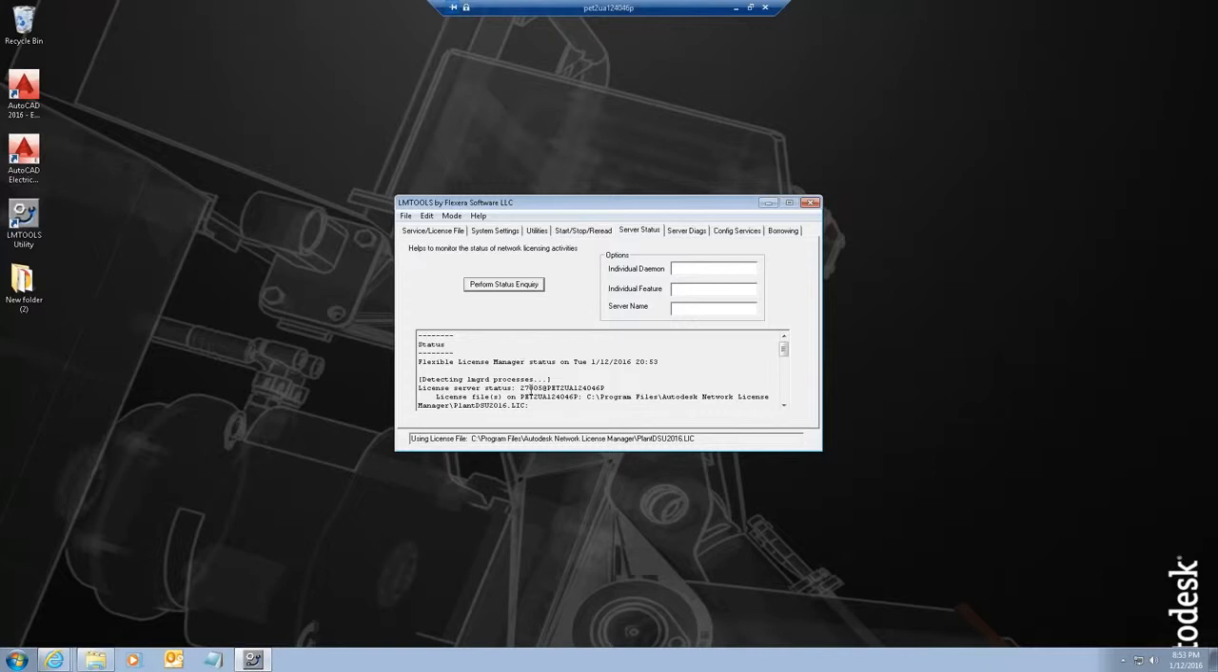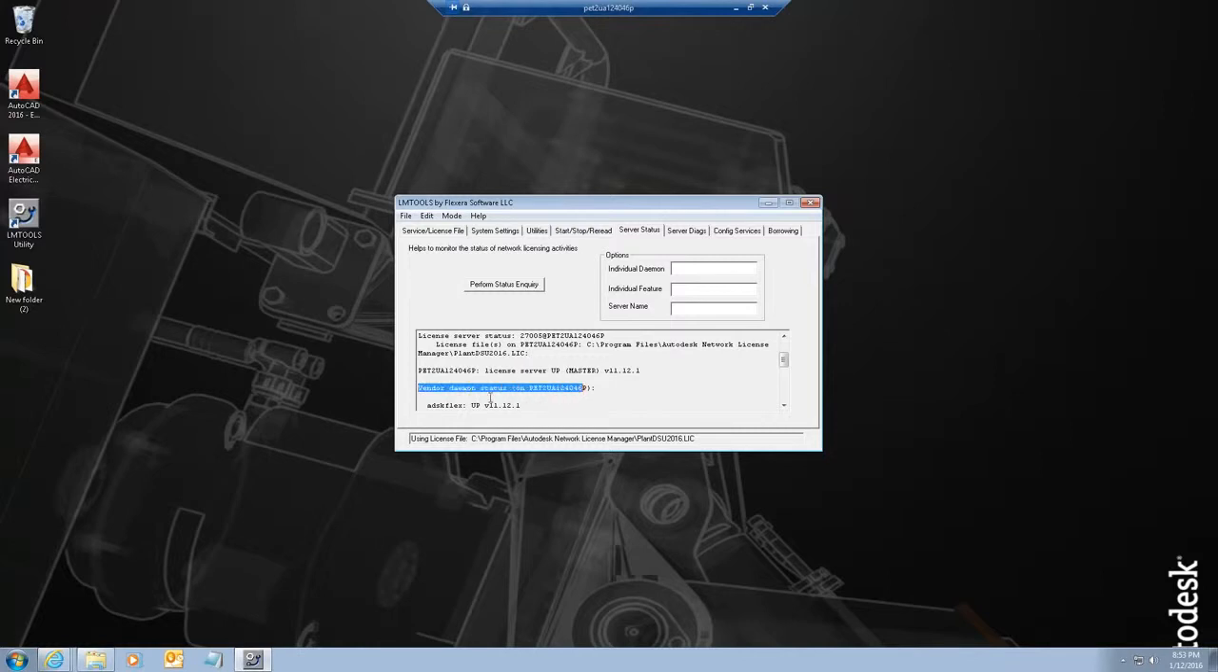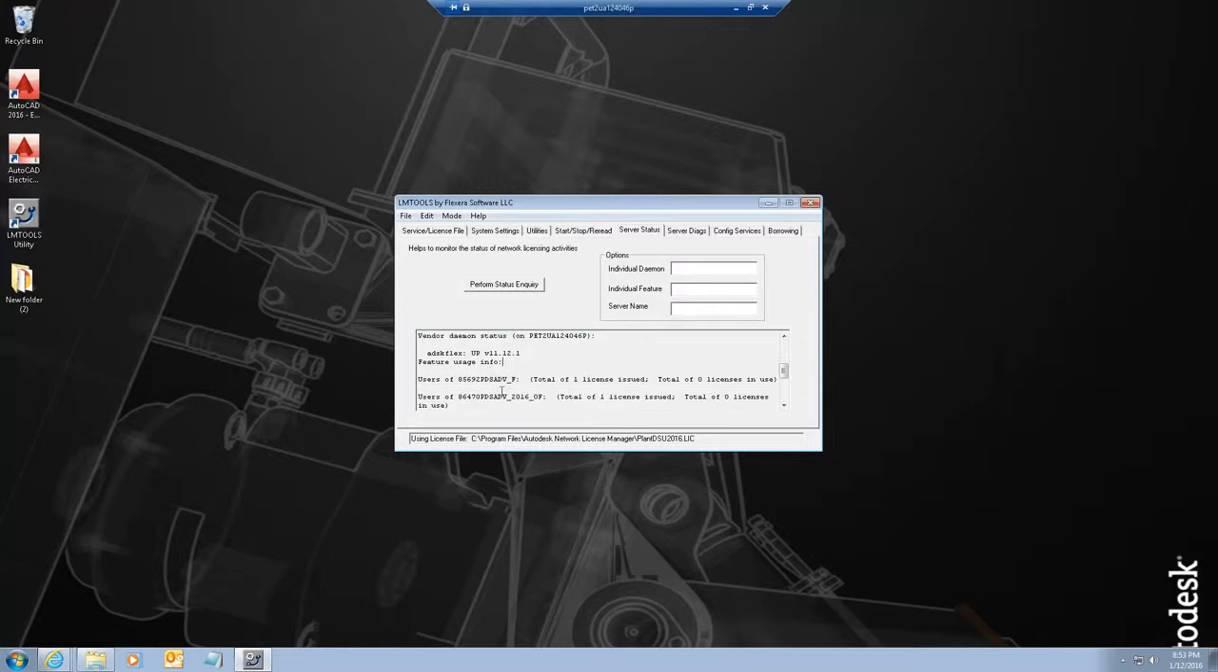I can come here and go Perform Status Inquiry. And here it tells me the name of the server. It shows me the location of the license file, and okay, I'm using the Plant Design Suite, and that's the one I want to use. So that's good. It tells me that the license server is up, and the vendor daemon is also up. So I know that the server is up and working.